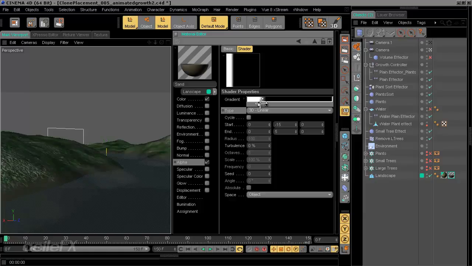Modifying the end is going to increase the size of the gradient, because the end is really kind of a way to stretch that out. So if you need to, you can increase that size, or you can just find a good position and start working with and modifying the gradient.